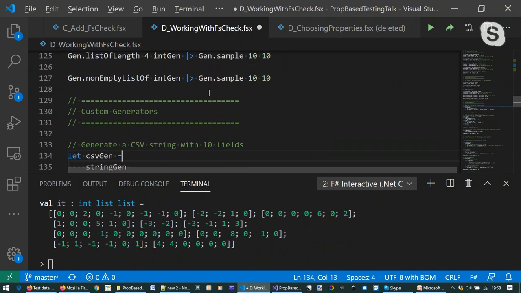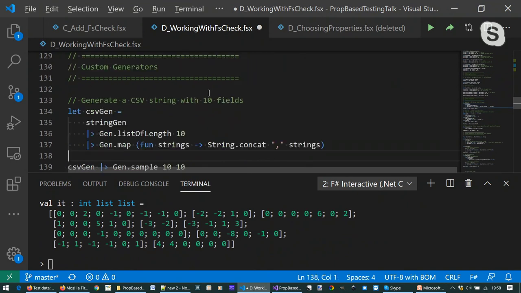Okay, so let's say we want to generate a CSV string. We want to test our CSV parser, and we want to generate a CSV string with 10 fields in it. Now, one way is to generate a string and filter out all the strings that don't have 9 commas in them. But the chances of having a string with 9 commas is basically infinitesimal, so you're generating billions and billions of strings, and all of them will be filtered out. So that's a bad way.